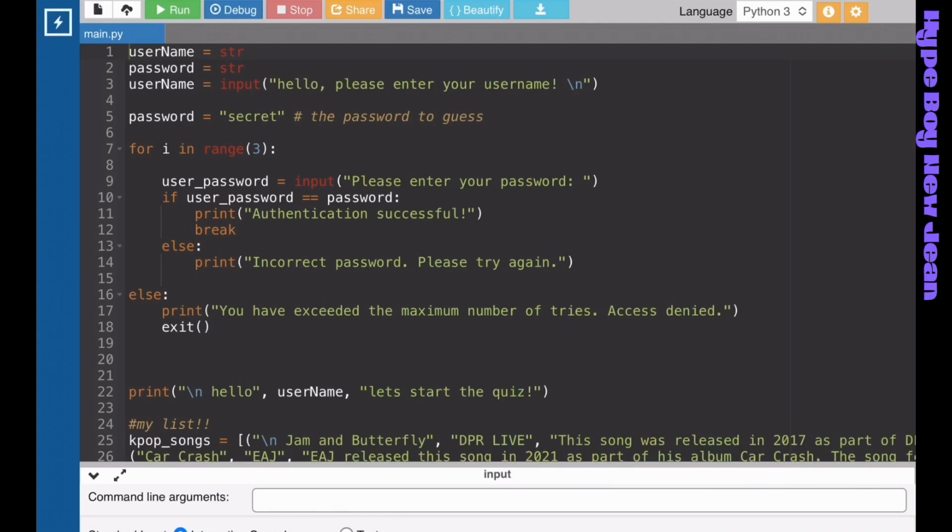Then the fourth line sets the password variable to the string secret. This is the password that the user must guess correctly to proceed. So the password is secret. And then the for loop starting on line 6 creates a loop that runs 3 times with the variable i taking the values of 0, 1, and 2. So for i in range 3, so they get 3 tries.